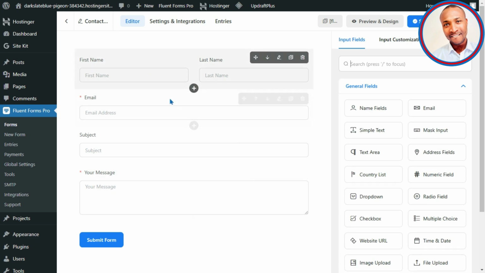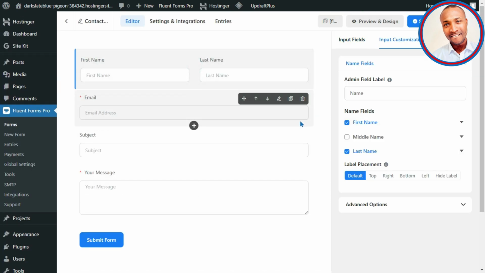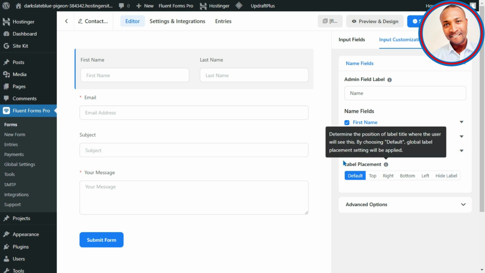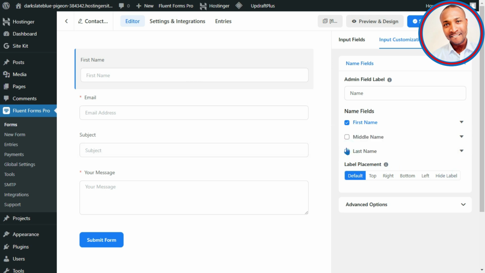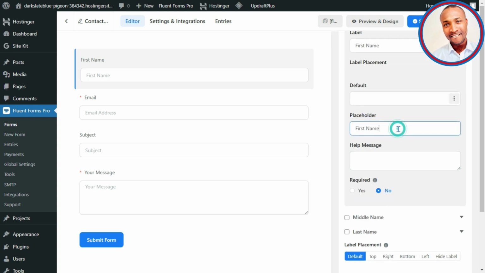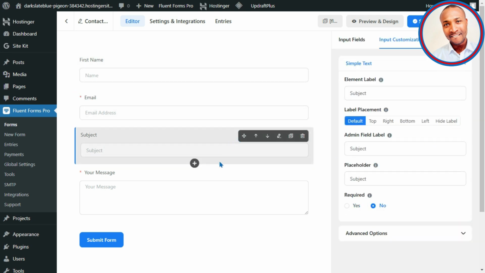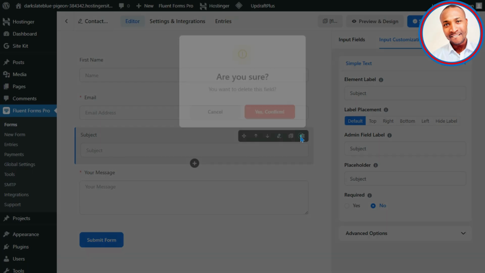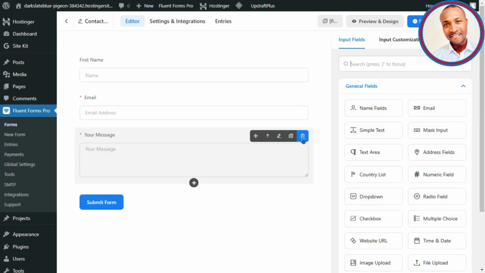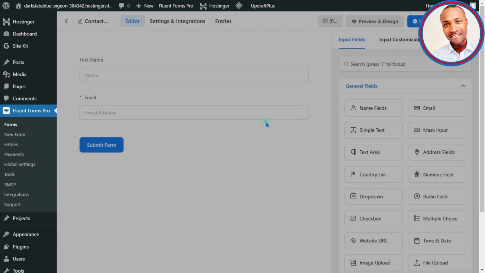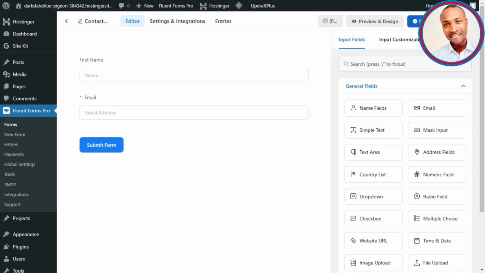The form is done already. The only thing you need to do is edit. For example, if I don't use last name, you need to click on this option. You can change the placeholder. For example, let's put just name, email, subject. If you don't want subject, you need to delete it. And if you don't use message, you can delete this option too and save the form.